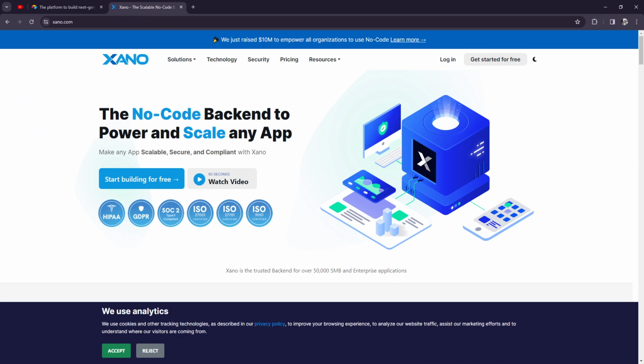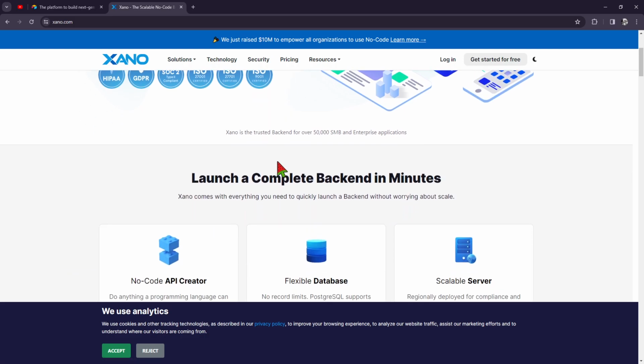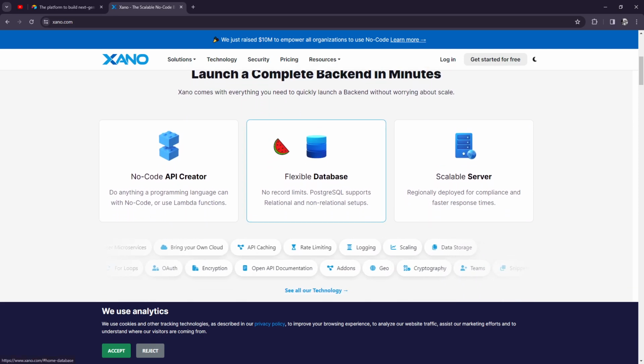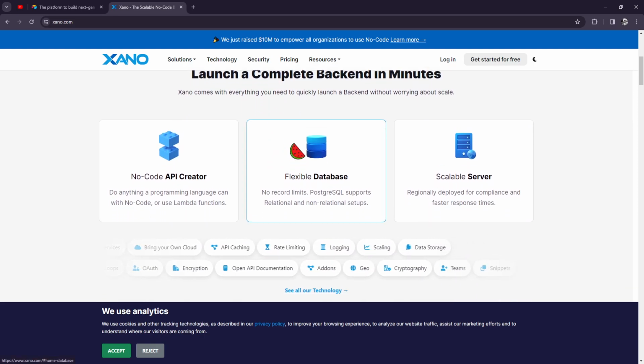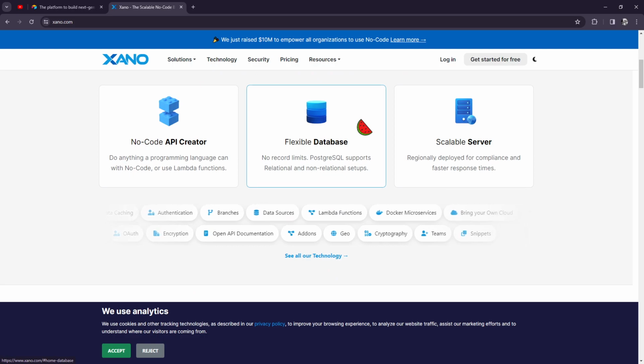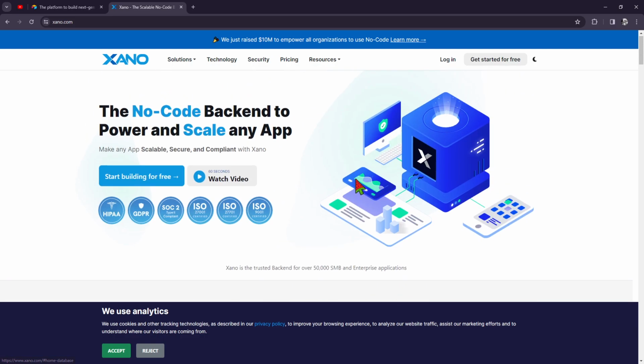Let's first talk about Xano. So, Xano is an API-first approach. It's built around an API-first approach, allowing users to design and build custom APIs for their apps and databases. They have workflow automation, they have database management, they have very good integrations, and they also offer very good scalability.